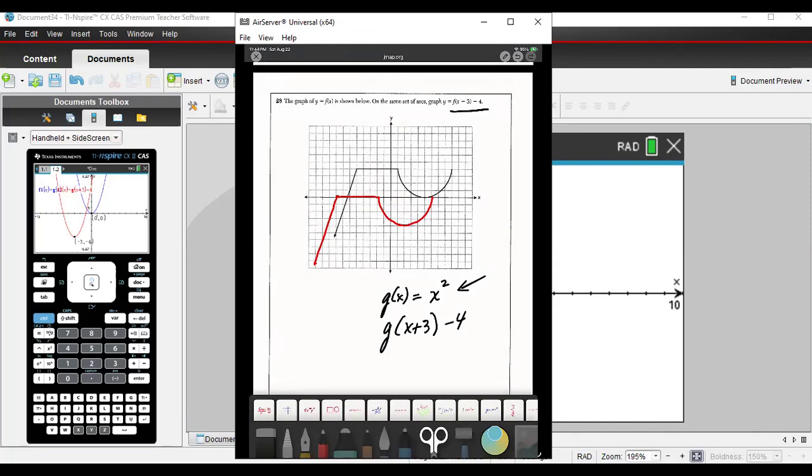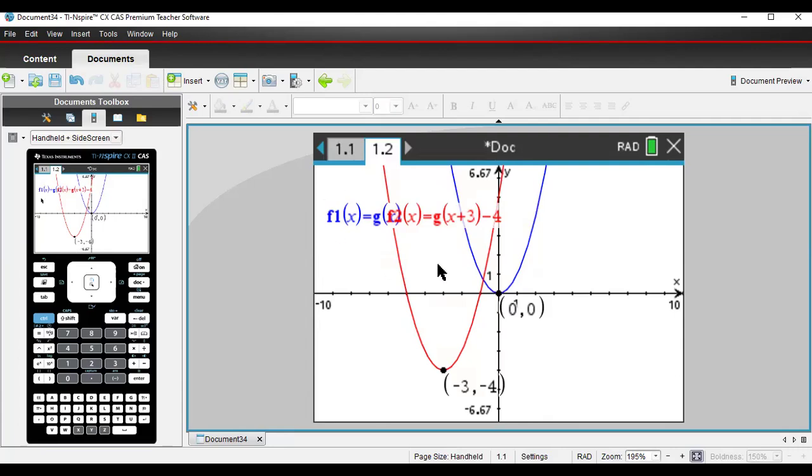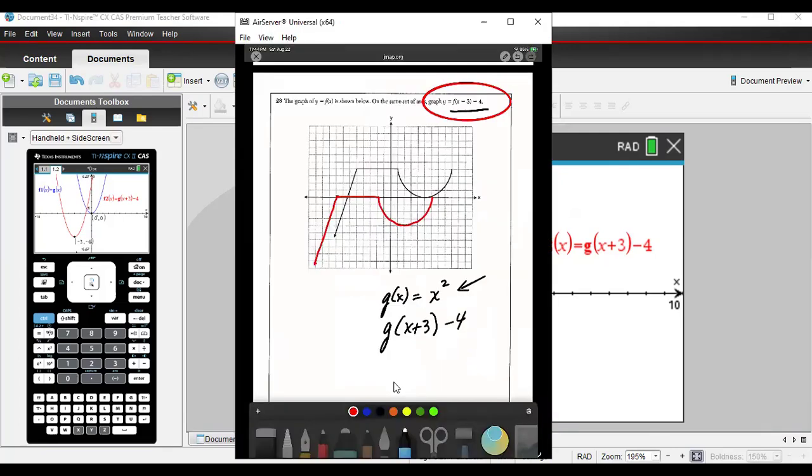Again, even if I didn't know how to originally do the transformation, if I can come up with my own function and then do the transformation that they did, you see the g of x plus 3 minus 4? I'm saying if I don't know what that does, I'm just going to make that transformation and see what it does to my original. And you can see it moved it to the left 3 and down 4. So that's what I did for this one.